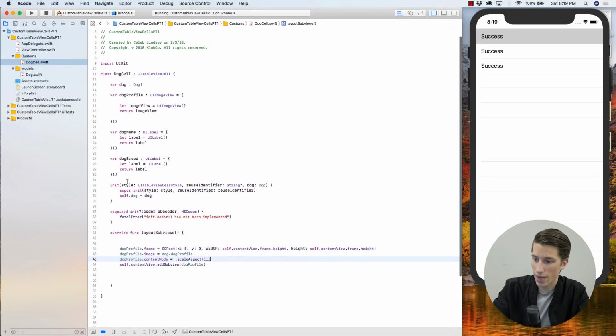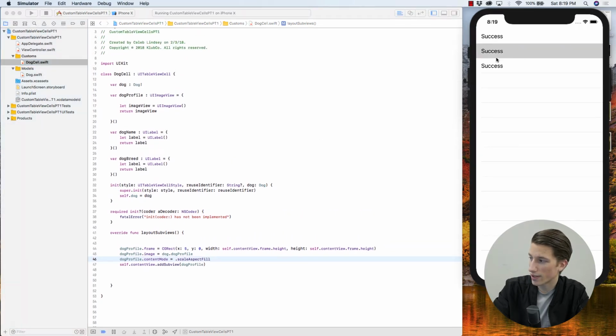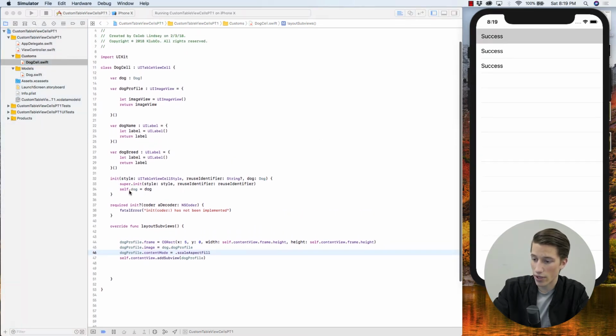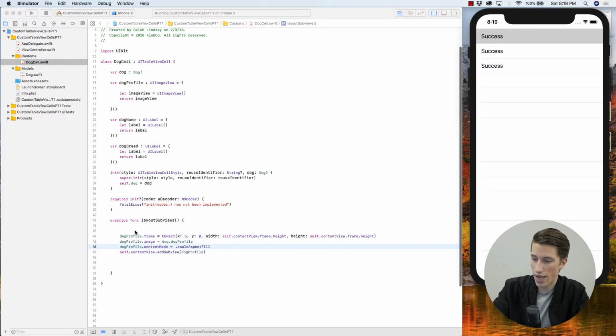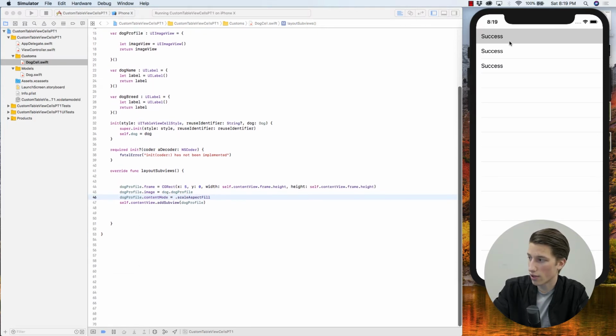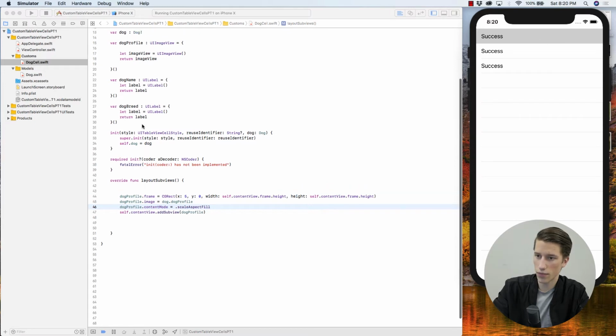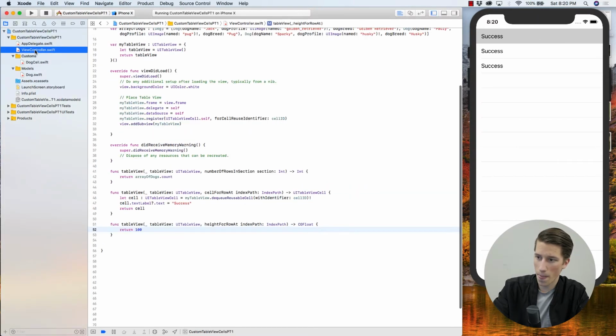All right, so before I go any further, this class is sort of just floating and we haven't used it yet. And so I want to show you how we implement it into our cells. That way you'll see just the dog's profile appear and we can go on later with the dog's name and its breed. All right, so let's go to our view controller.